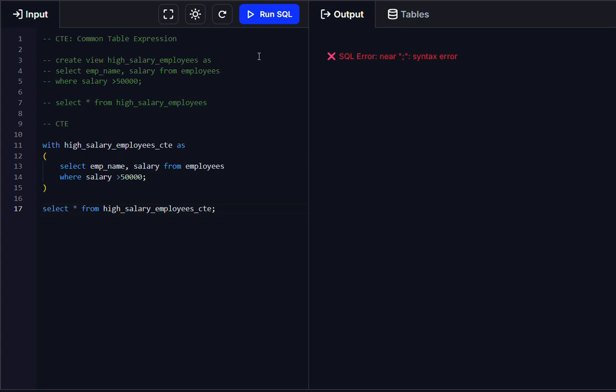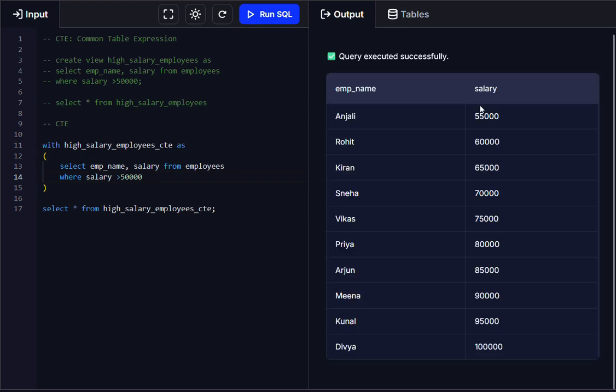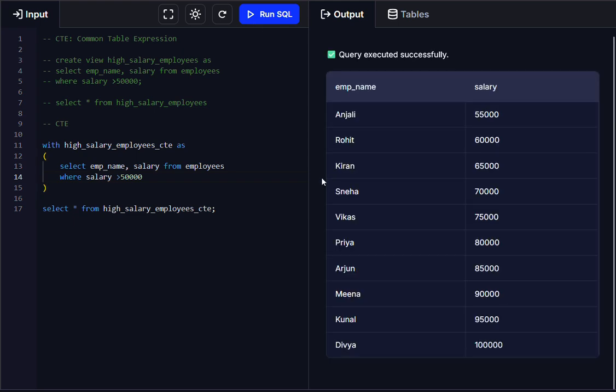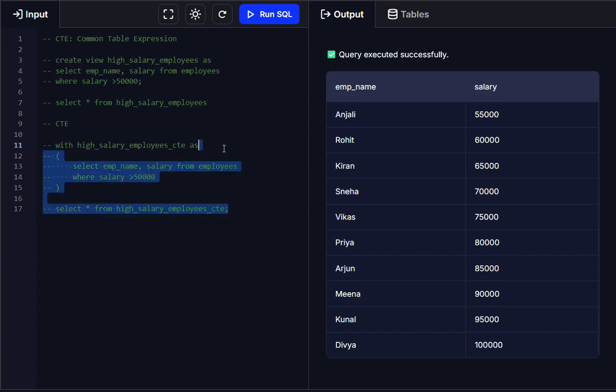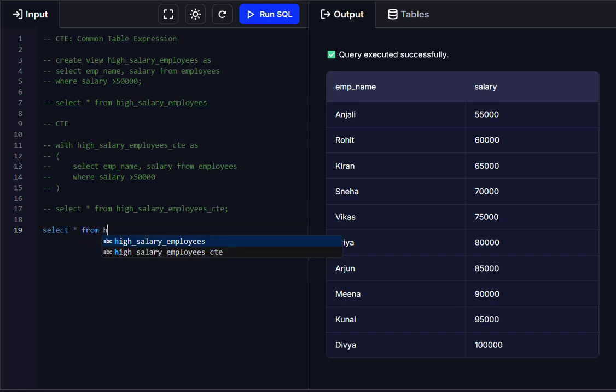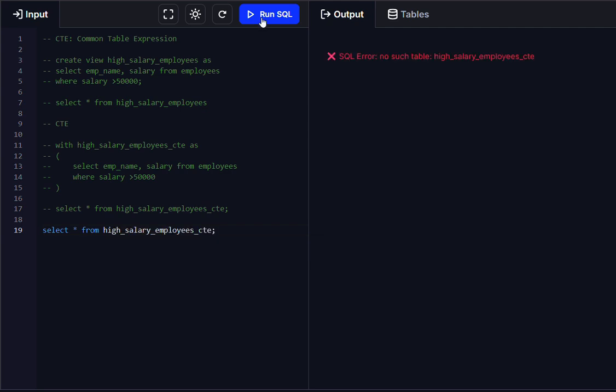oh, there is some error. Yes, it is the error. So yeah, now you are getting the same output. But this CTE exists only till this query is executed. So if I try to comment this out, and now try to select star from high salary employees, and if I run this, it will say there is no table named high salary employees.